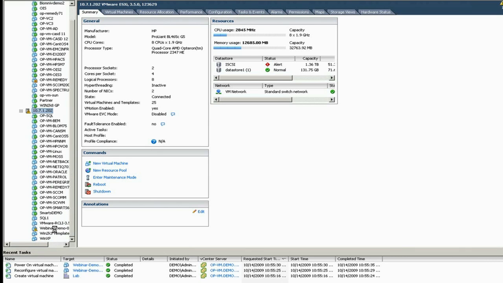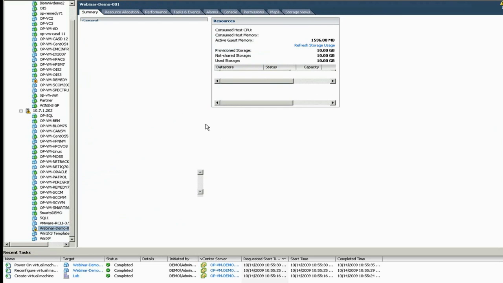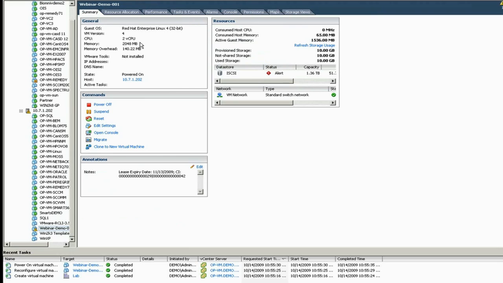There it is, webinar demo. And note how it actually matches what we've requested, right? 2 CPUs, a Linux box, 2 gigs of memory. There's a disk attached. But also note that the lease expiry date is also replicated here in our virtual infrastructure.